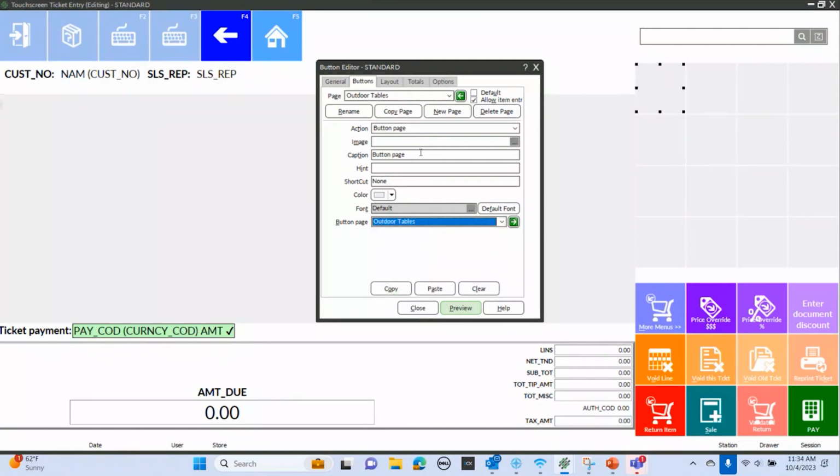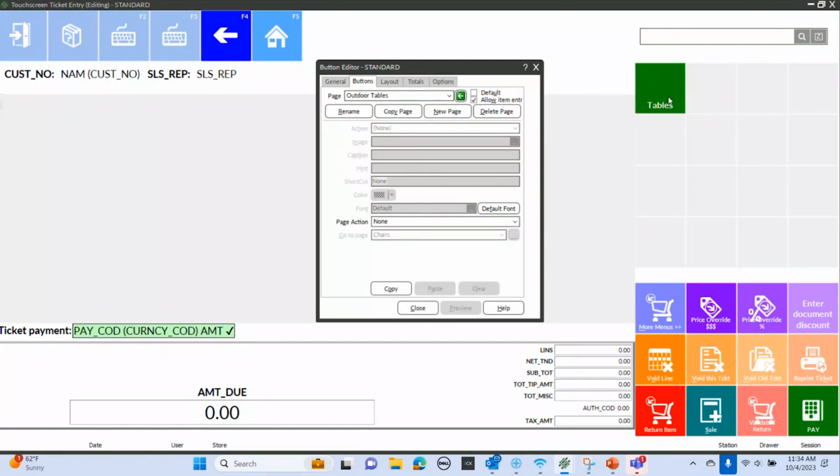But now I need to give it some type of caption, tables, and I'll give it a color, and I'll preview, and there you are. Now, I'm going to go to the outdoor tables page, and this is where I'm going to link. I'll just clear that button. Looks like I lost my way there. Now I'm at the outdoor tables page, and I'm going to link a button to a particular table.